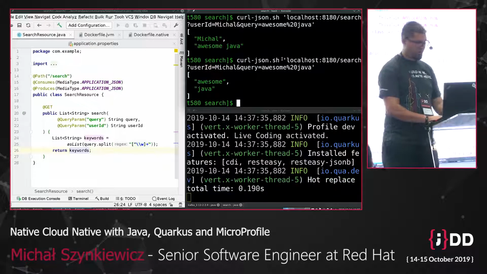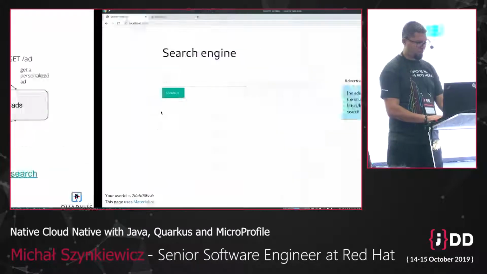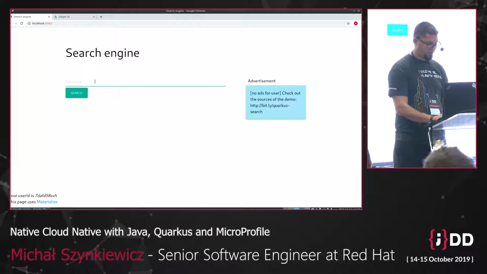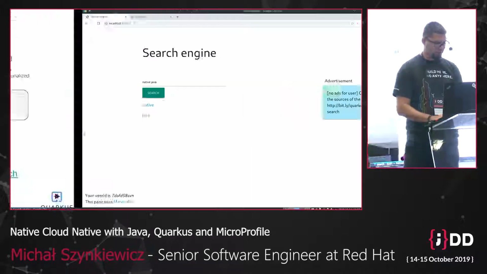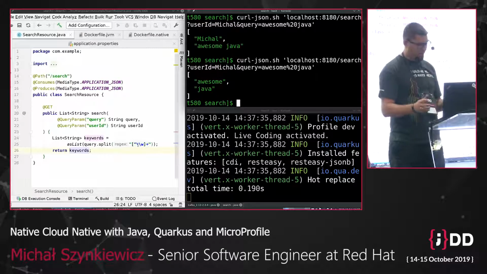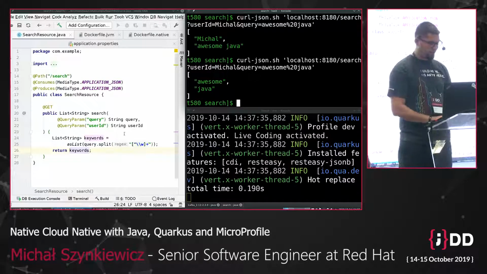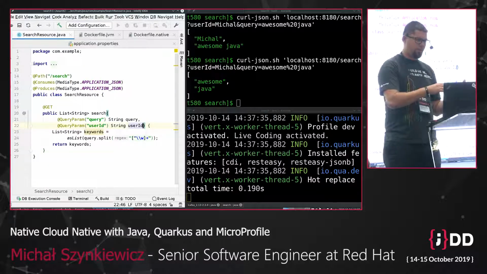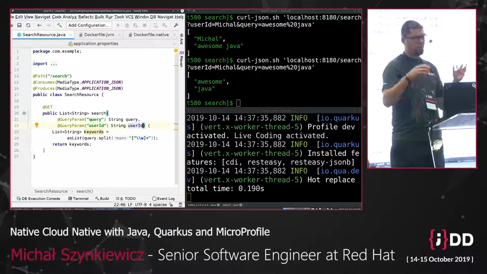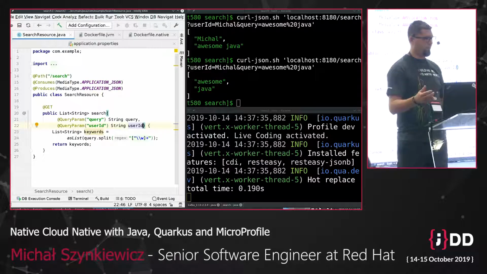So we can check it here, but we can also go to the page and see if it worked. Like, let it be native Java, for example, and it returned the keyword split, right? So again, I didn't have to restart anything. I can just go on. Now I want to map these keywords to some web pages. And for that, I want to have a database. I promised on the slide.